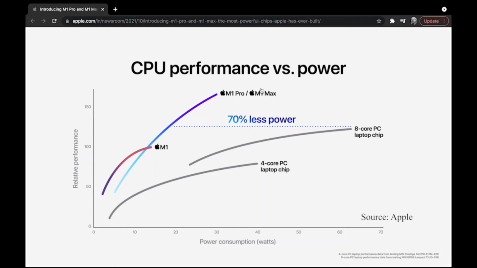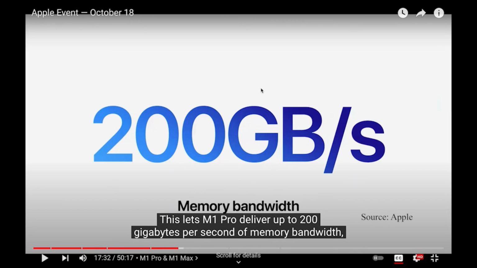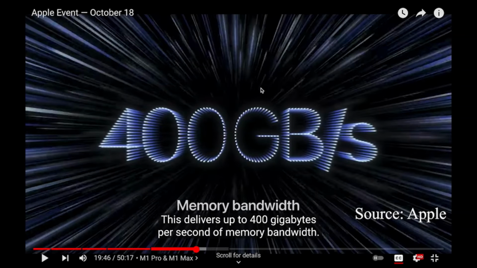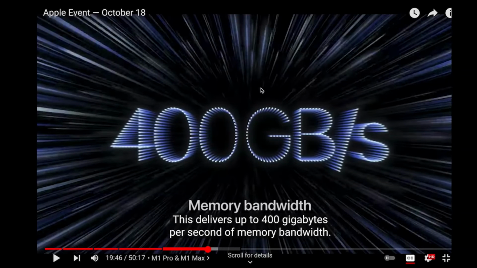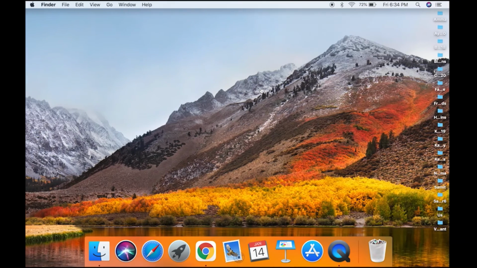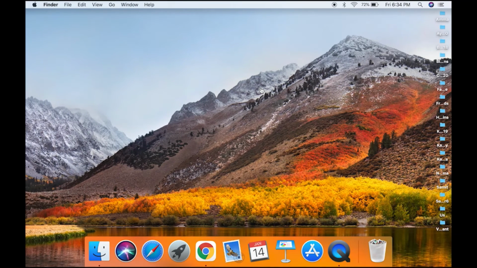3.2 GHz, and the M1 Pro is capable of delivering up to 200 gigabytes a second of memory bandwidth, while the M1 Max is capable of 400 gigabytes per second of memory bandwidth. These numbers just blow anybody away. And well, those are our CPU numbers. Let's move on.